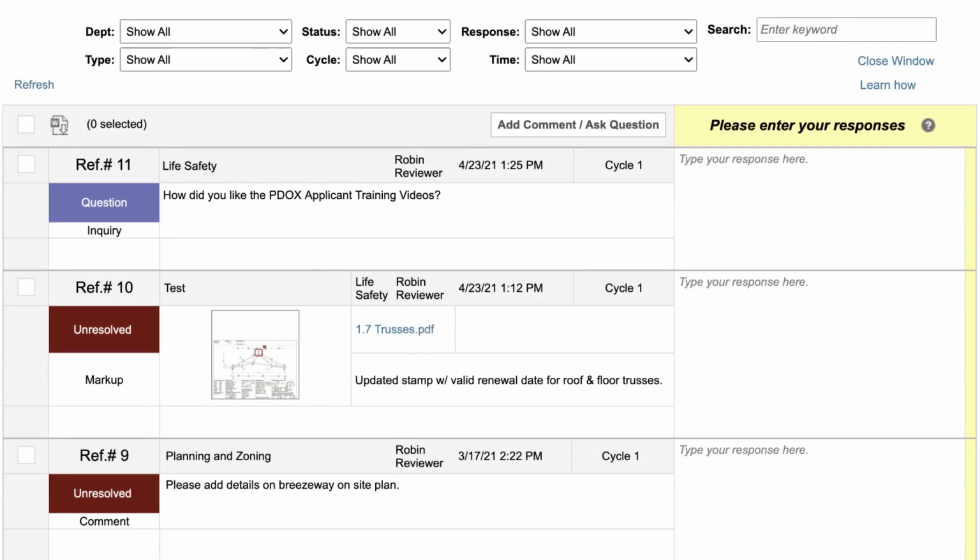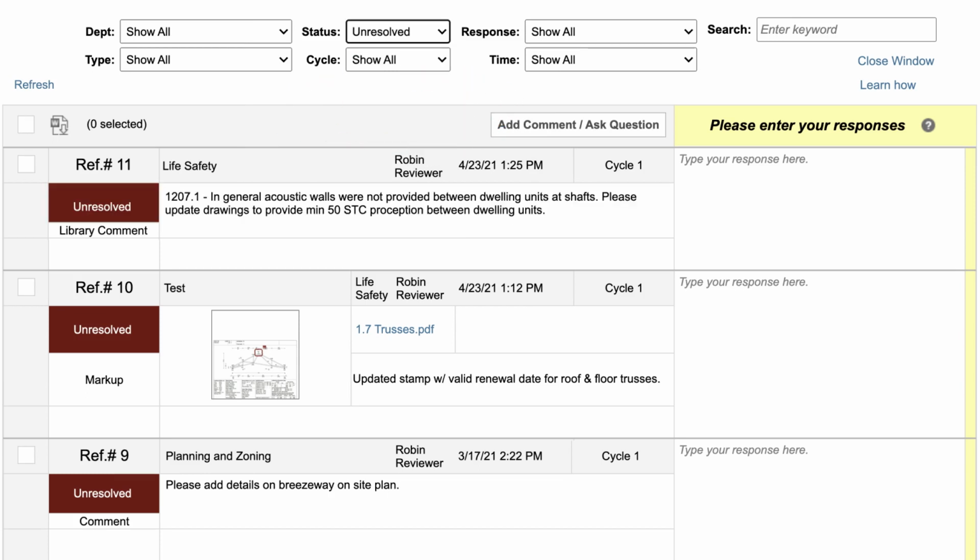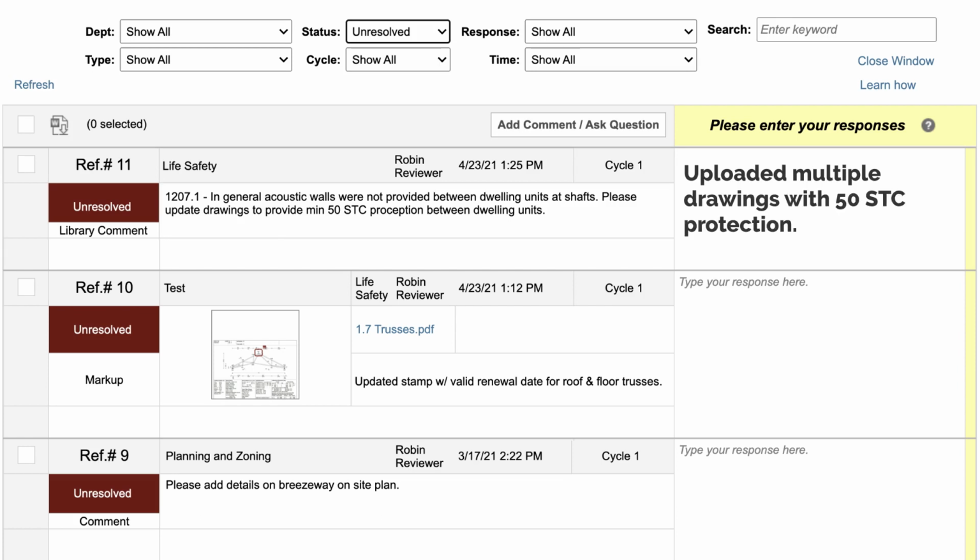A lot of review comments might appear on this grid at once, so let's filter them out. At the top of the page, there are many options to filter your comments. We recommend filtering by newest first, but for this example, we will filter by unresolved status. You will see all unresolved comments and can address them right away. I will respond to this library comment first. In the yellow column, I will type my response and hit Enter on the keyboard.